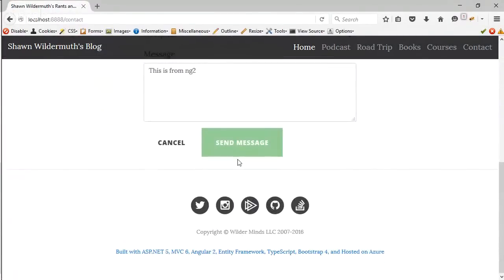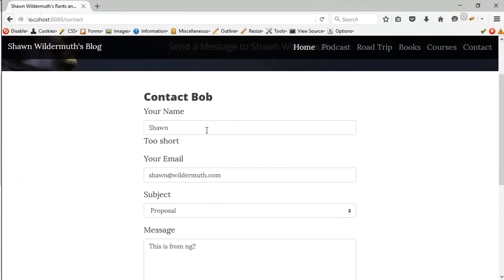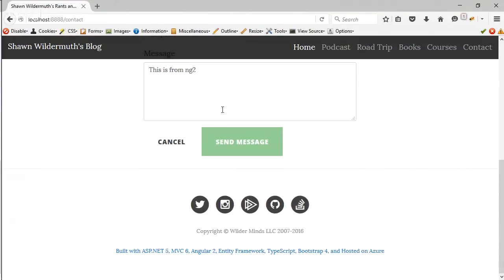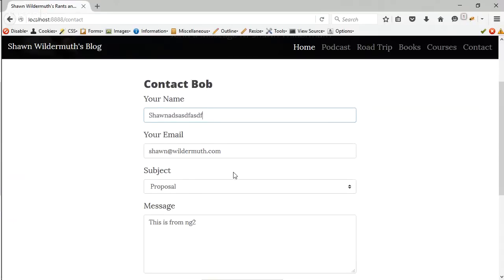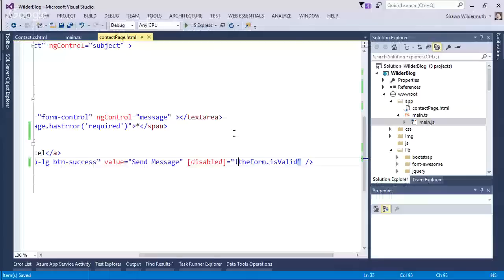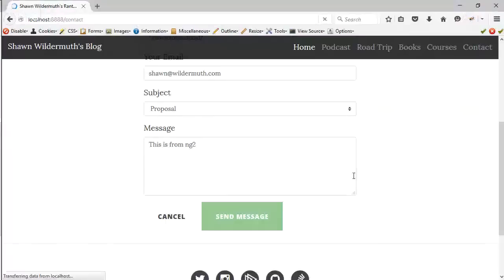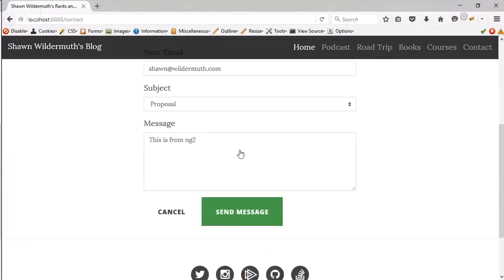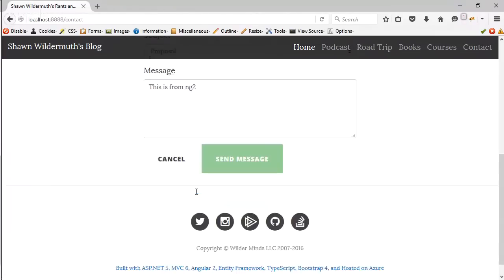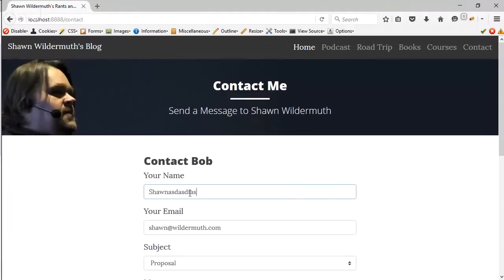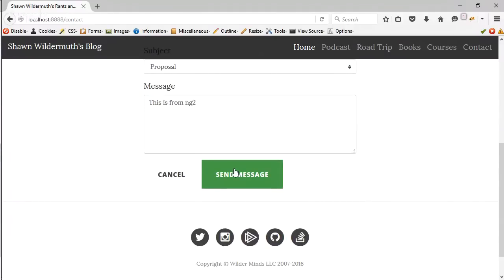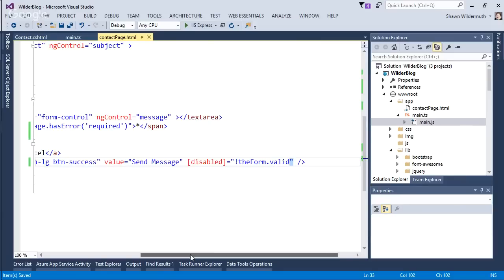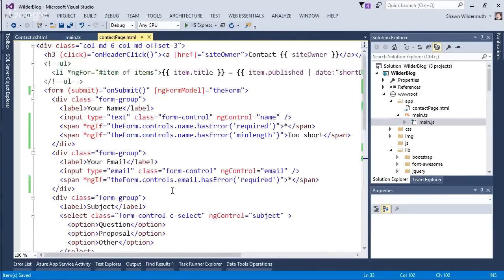We have the too short, and so this is disabled. But as soon as we fix this, it should go back to is valid. Oh, this, yeah, it's probably not the right one. Let's try that. Yeah, it's called valid. Too short and it's disabled. And as soon as we add enough properties, it's enabled. Woohoo!